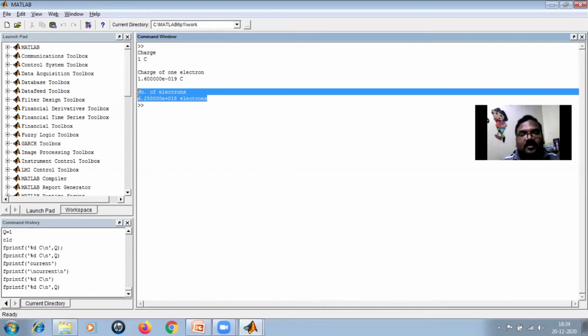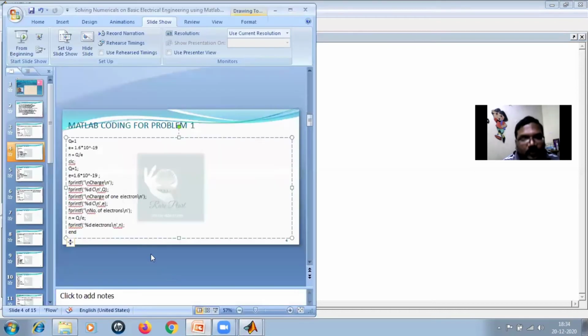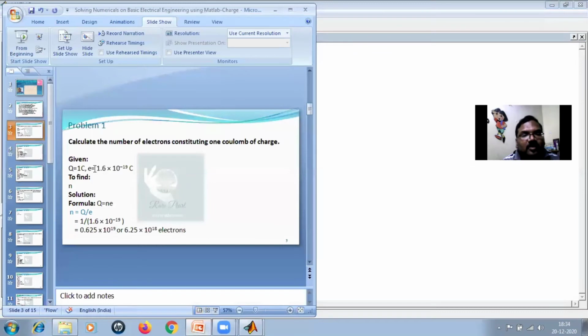That is the answer. So Q is equal to n into E, but n is equal to Q by E. So we have used that n is equal to Q by E formula. I will show you here. See here, for this problem what we have used is n is equal to Q by E. And what was the answer? 6.25 into 10 to the power 18 electrons.